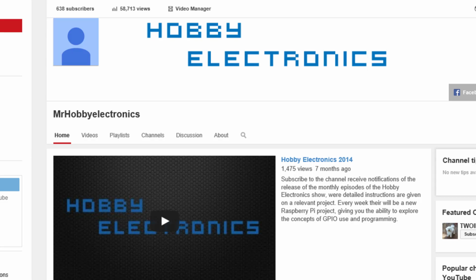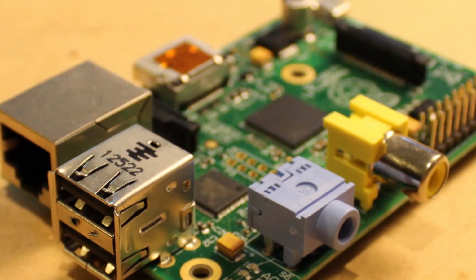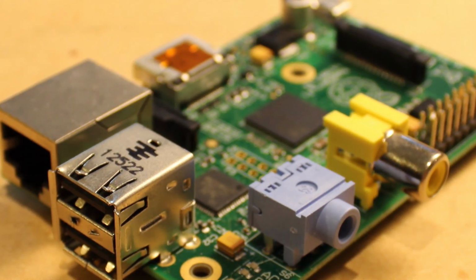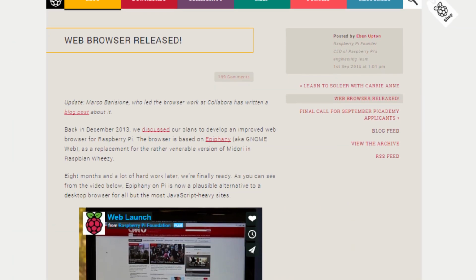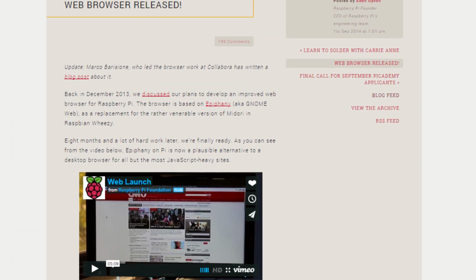Hi, it's Nick from Hobby Electronics, and in this Raspberry Pi video, I take a look at the Epiphany web browser for the Raspberry Pi. Future releases of Raspbian and Noobs will include Epiphany as the default browser. Let's take a look at how easy it is to install the Epiphany web browser for your Pi.